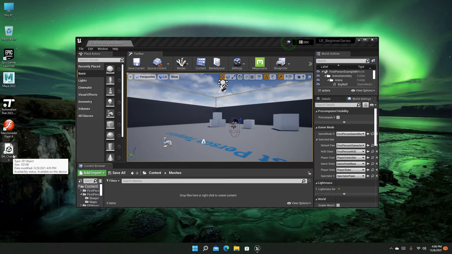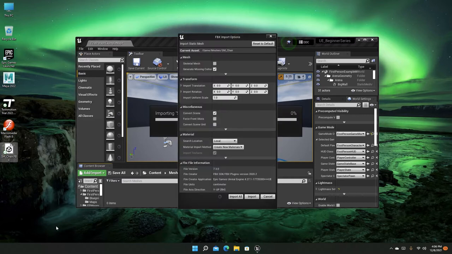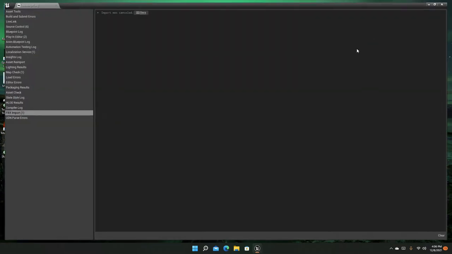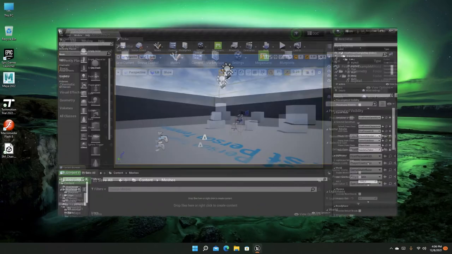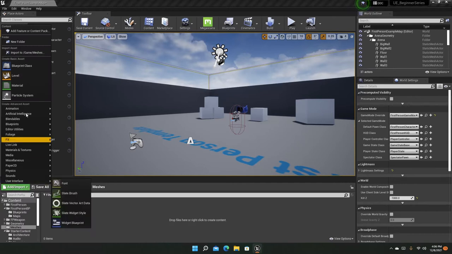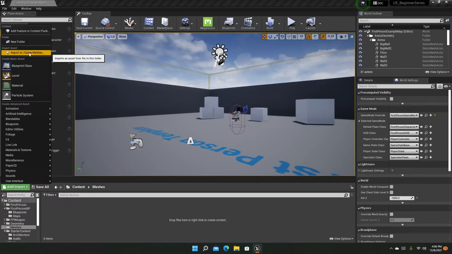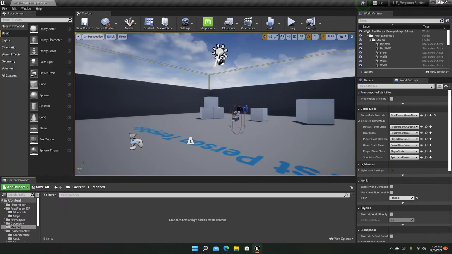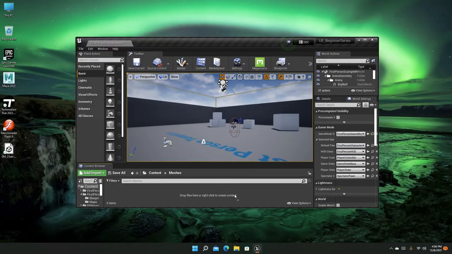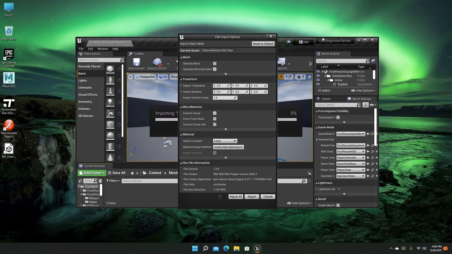I have an FBX file in here. If you have an FBX file, you can just drag and drop it into your content browser, and you'll get FBX import options. Edit these and import it. Another way we can do this is by clicking on add/import and import to game/meshes. But what I like to do is just drag and drop because it's relatively easier.